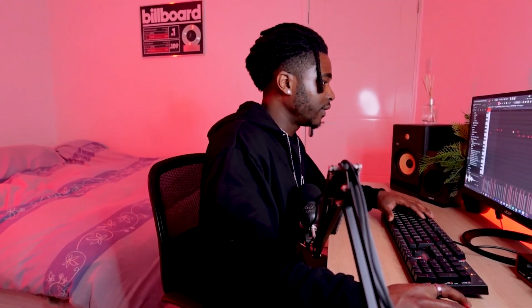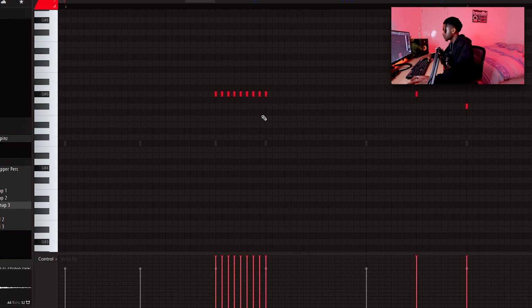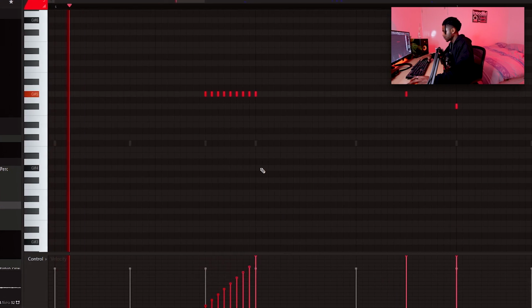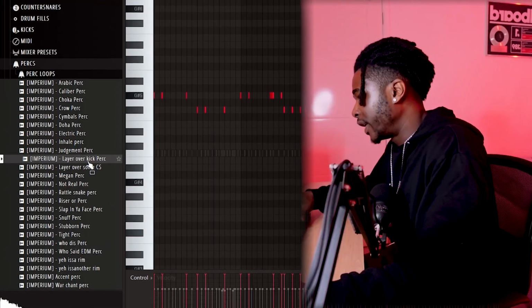Another thing that I want to try doing to the 808 is to give it a roll effect. You know what I'm saying? It sounds a lot cleaner. Yeah, very last thing that I want to add is this layer over kick perk.